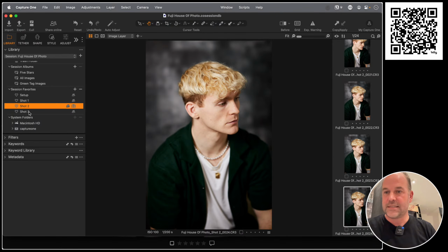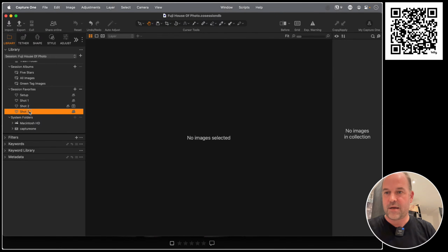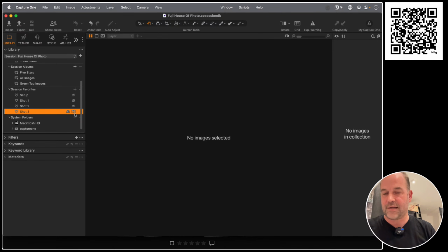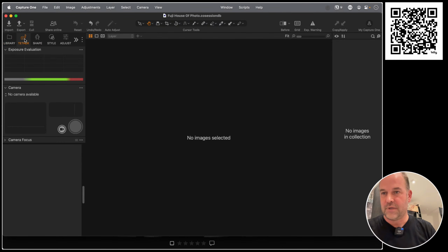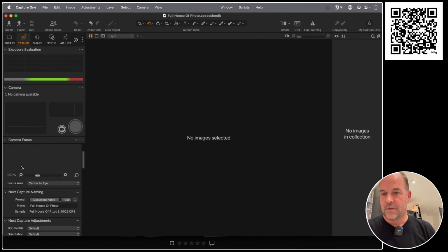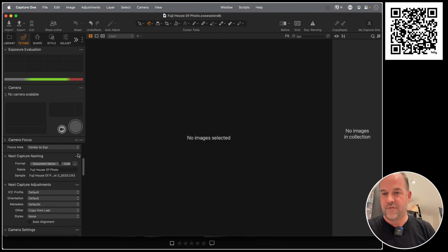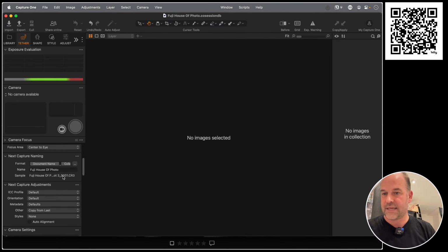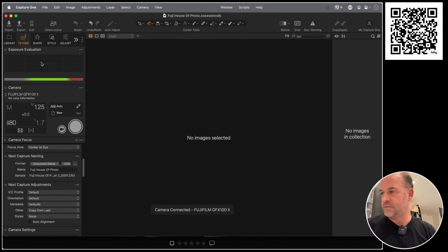All right, let's go to shot number 3. We are going to right click, if you remember, and set that as the capture folder. Now the little camera has moved on. In my tether next capture naming, if you remember to do it, you can say reset capture counter, and then that will take that back down to 0. Yeah, let's do a little volley of Fuji shots for us.